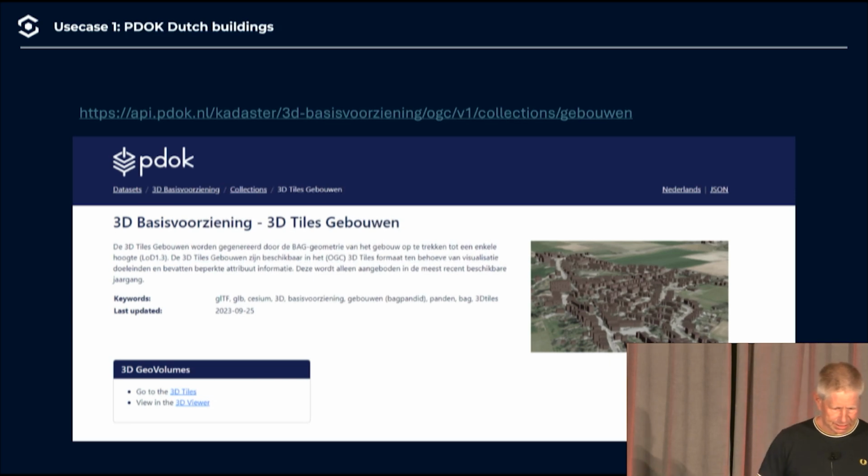Well, this dataset is used at the PDOK registry. It's the Dutch registry with all kinds of geography information. And the first 3D tiles datasets are there. And this one is built using the tool I described. So it's about the buildings.